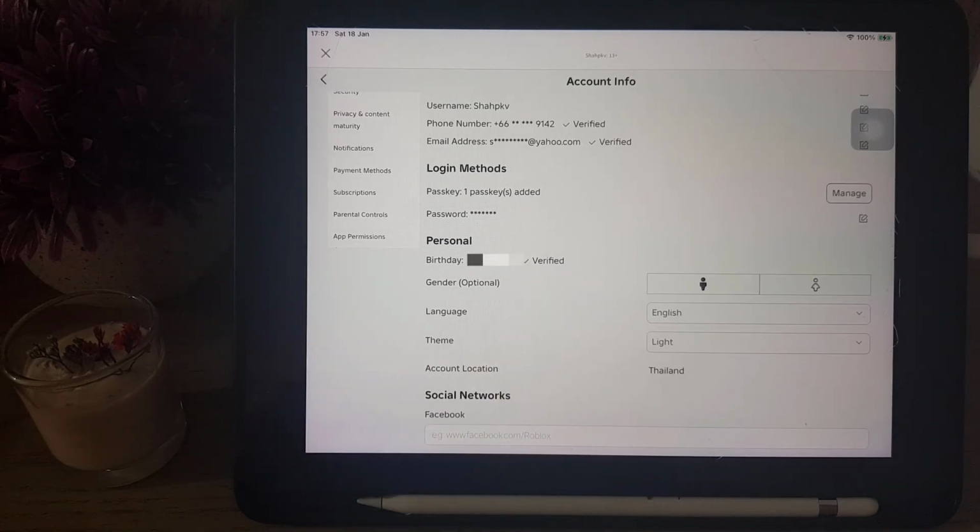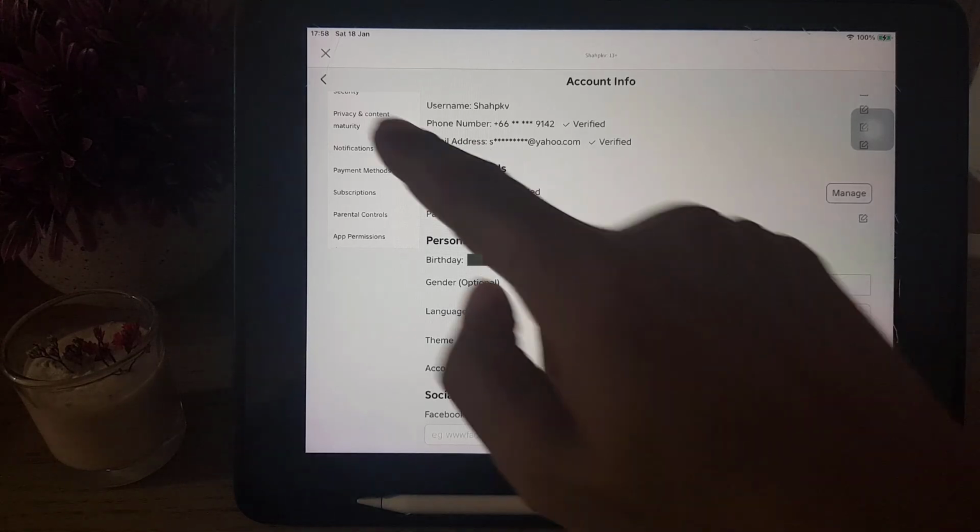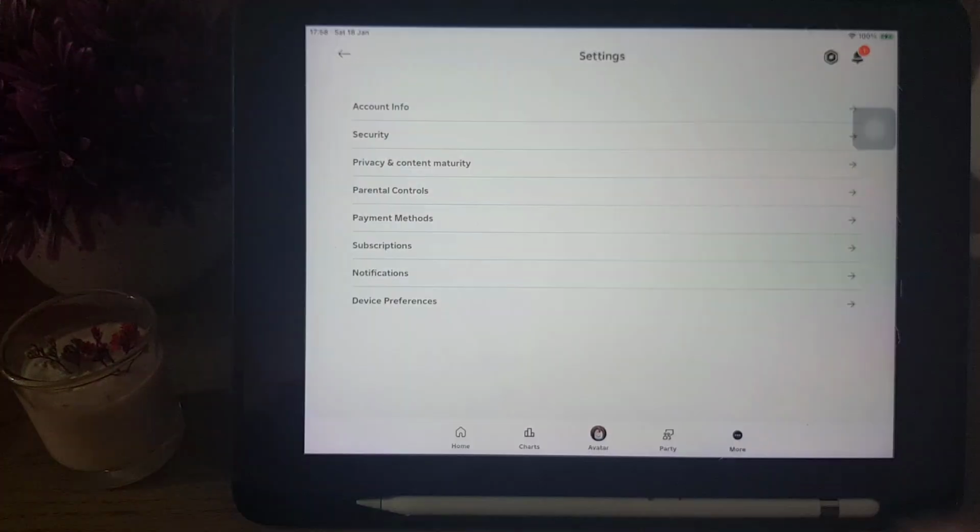If you don't know how to verify your age on Roblox, you can find the link of that video in the description. I already posted it on my channel. So watch it and verify your age first. Once you verified your age, then you need to go back to the settings again.